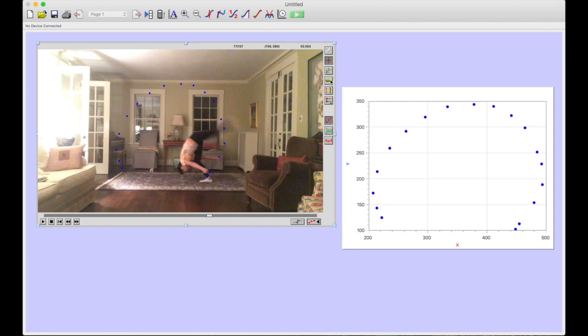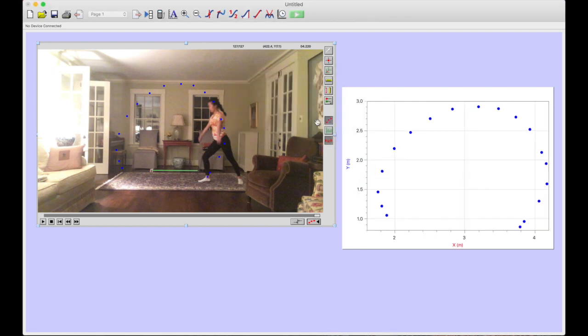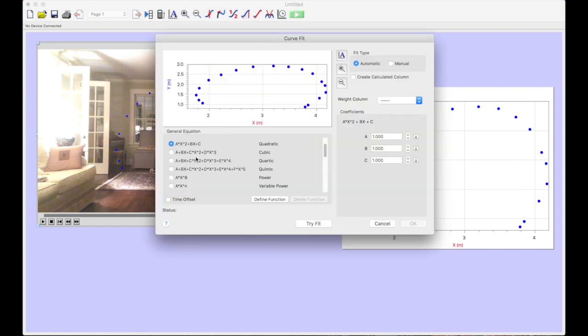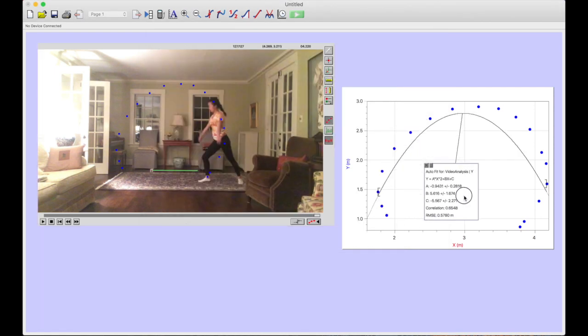Okay, so this is the final graph of points. Now I'm going to set the scale. Right there, as the two boxes that I mentioned before. And that is 1 meter. Okay, so I'm going to fit a quadratic to the curve. And here it is.